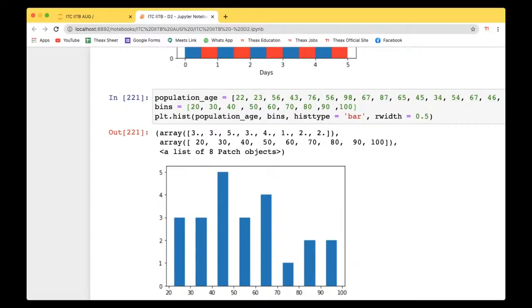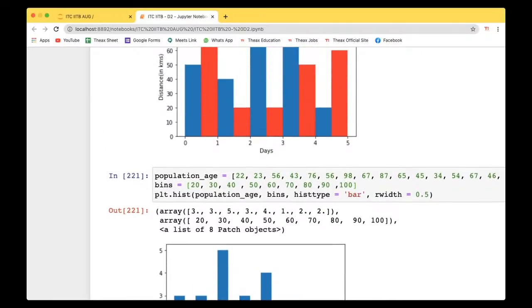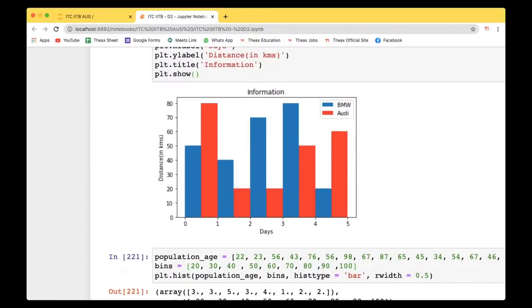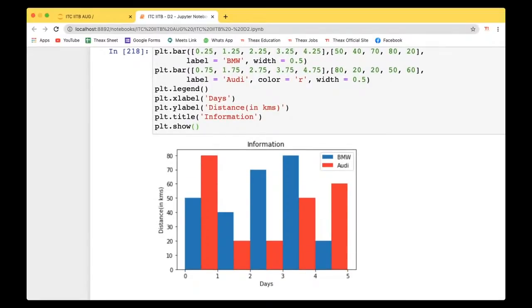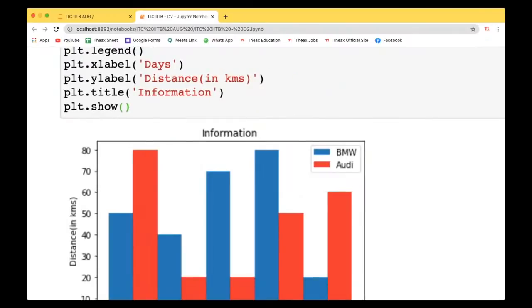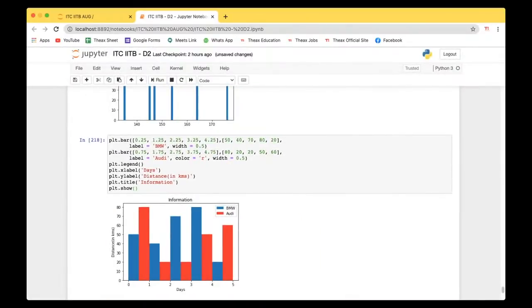What does legend do? Legend plots the labels you are having in your graph. Like if you are taking two labels, the Audi and the BMW, you can plot them and you can see the legends over there. Legend also has locations where you want to plot it.